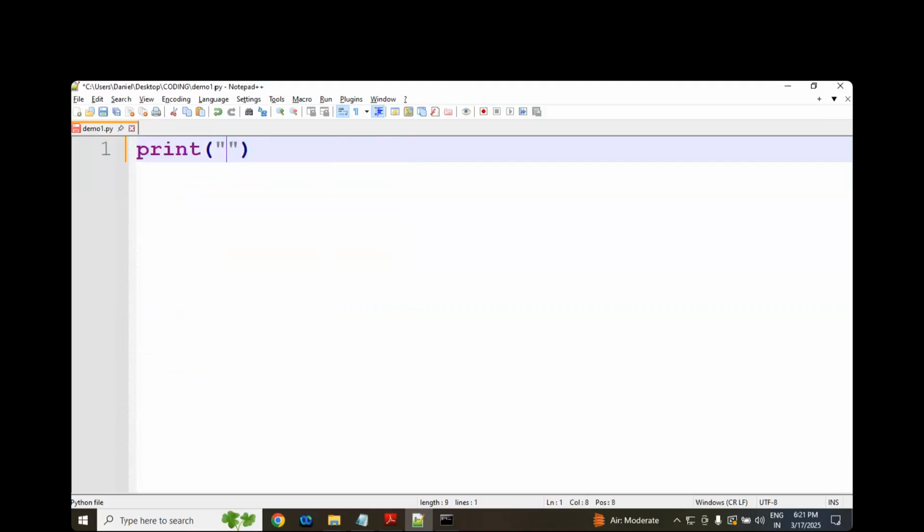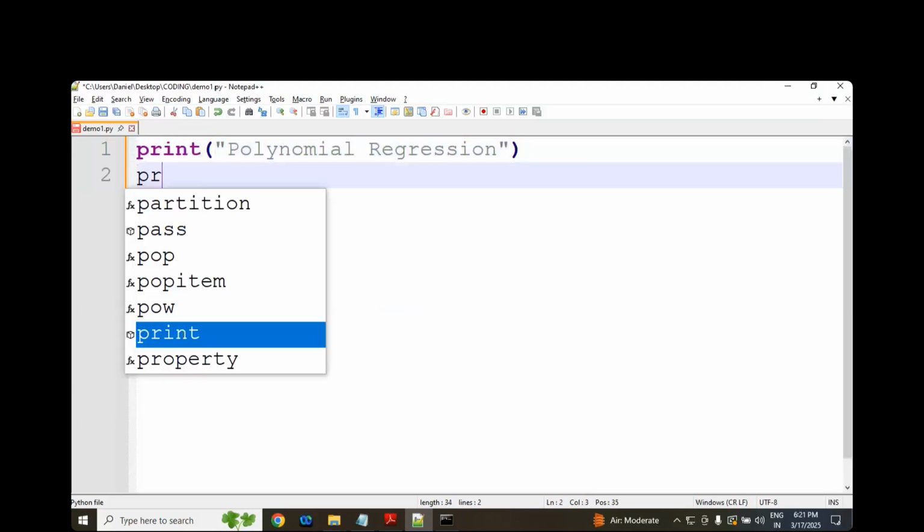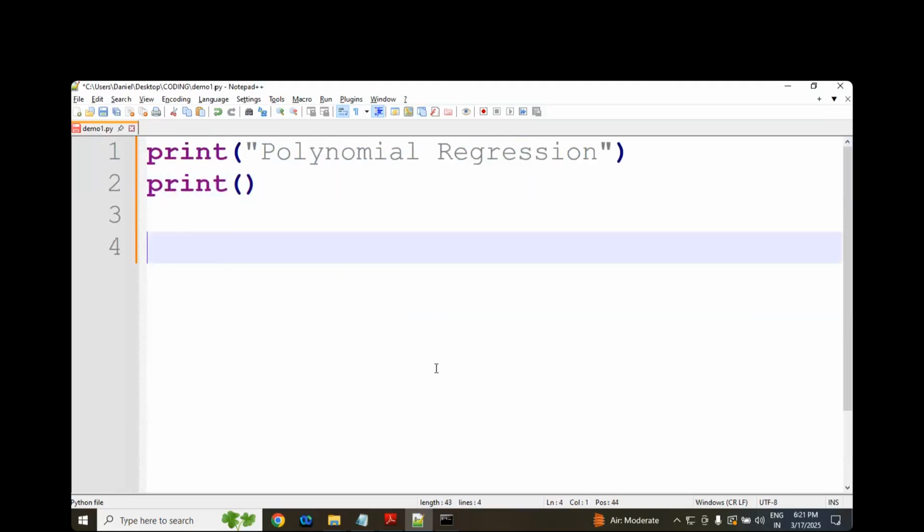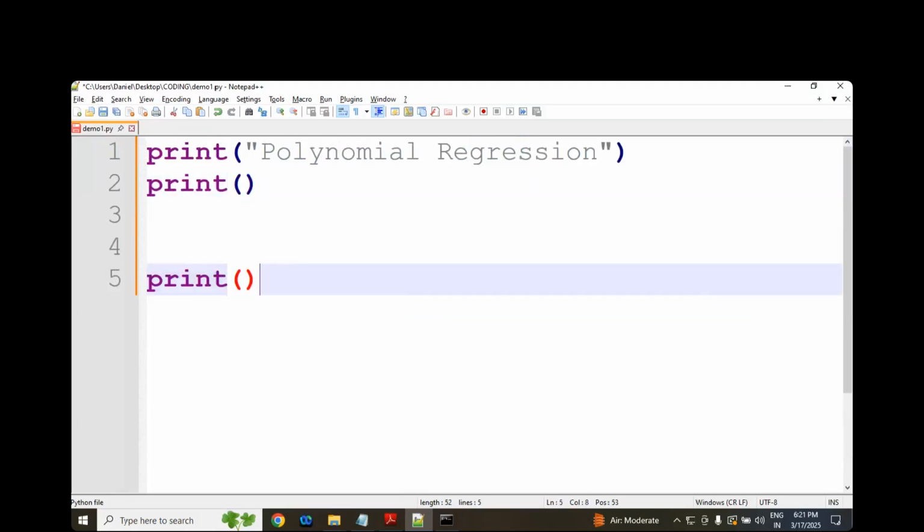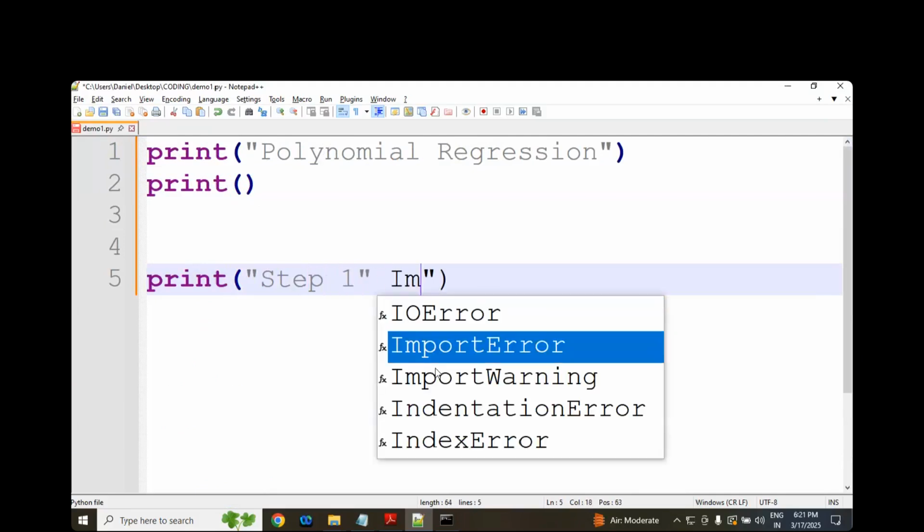Daniel, the topic is polynomial regression. What is the topic name? Polynomial regression. Why the word feature came, I will tell you. Let us move on to the next topic. Step number 1. Importing the libraries.